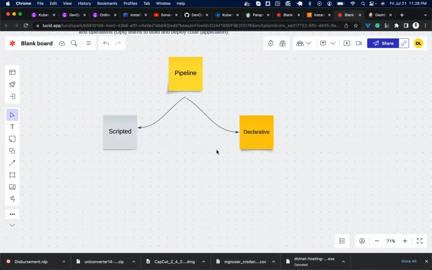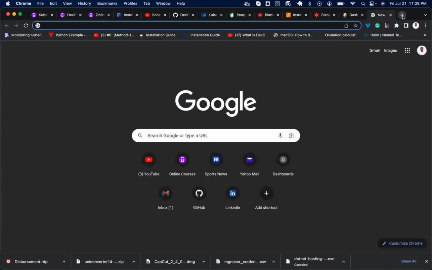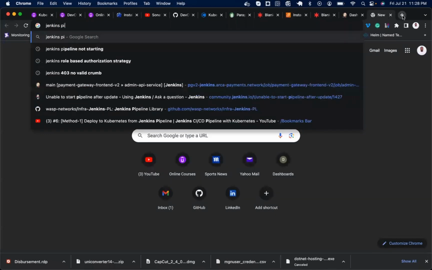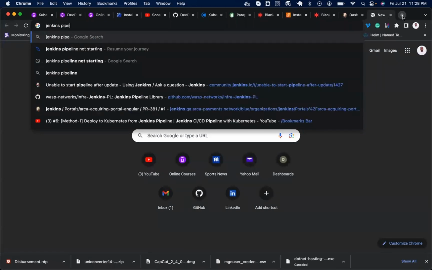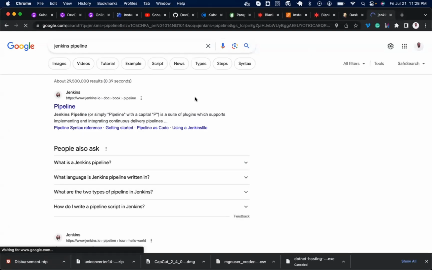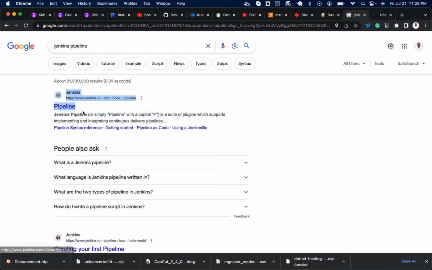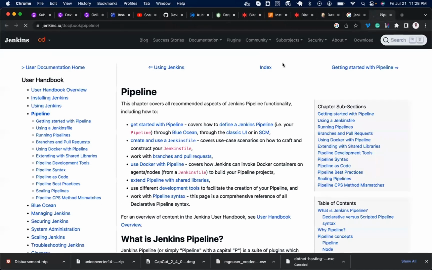Okay, great. So this is what I will do. I'll go to Google. I'll type Jenkins pipeline. I'll open Jenkins documentation, right? Now, guys, take note: what we'll be doing in this class is a declarative pipeline. I'll be showing us declarative pipeline. But it's better you know what a scripted pipeline is.